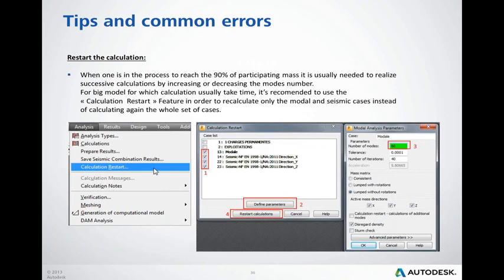Restart of the calculation. When one is in the process of reaching 90% of participating mass, it's usually needed to realize successive calculations by increasing or decreasing the number of modes. For a big model, for which calculations usually take time, it's recommended to use the calculation restart feature in order to recalculate only the modal and seismic cases instead of calculating the whole model.